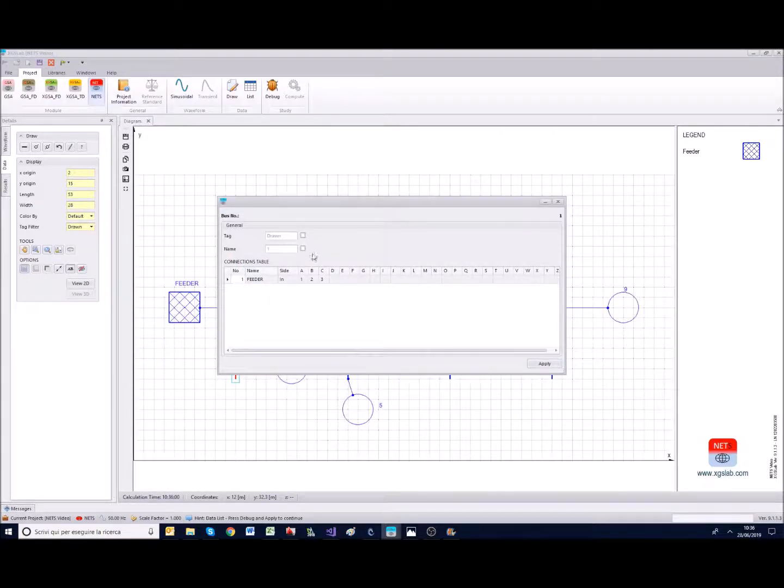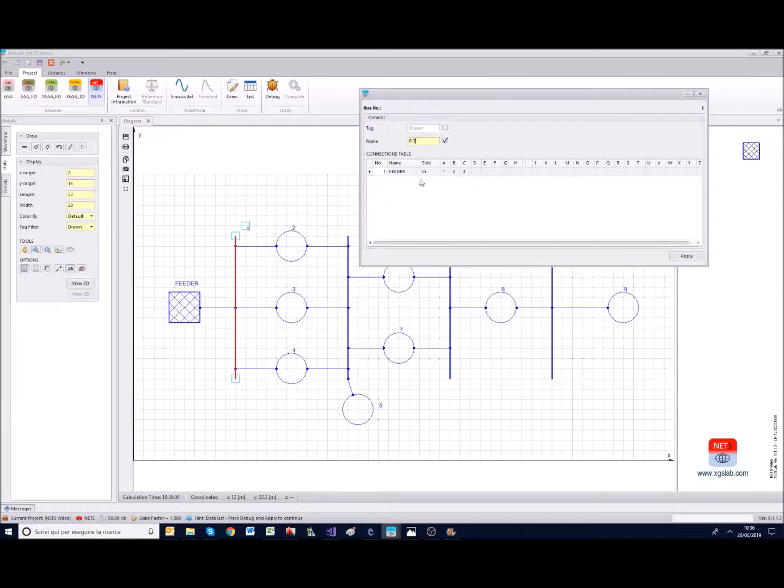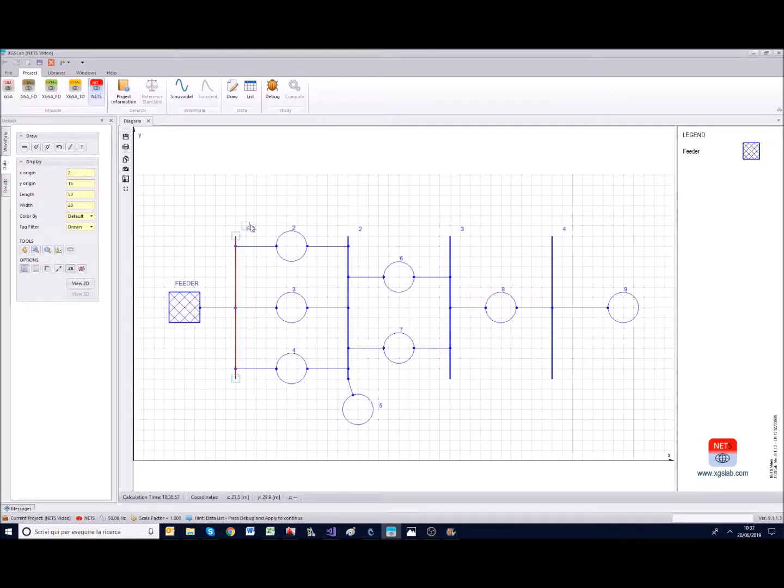The bus number 1 can be named, in this case, FT, and as you can see, according to what has been already set, there is also a table of connection. So this table shows that at this bus the feeder is connected with the side in, that is the only one available for a single-sided cell, and the port 1 of the feeder is connected to phase A, the port 2 to phase B, and the port 3 to phase C. Okay.